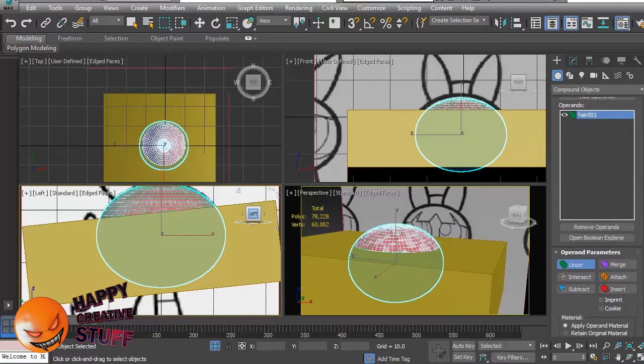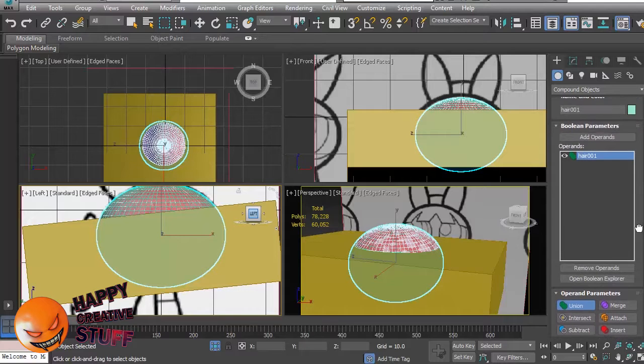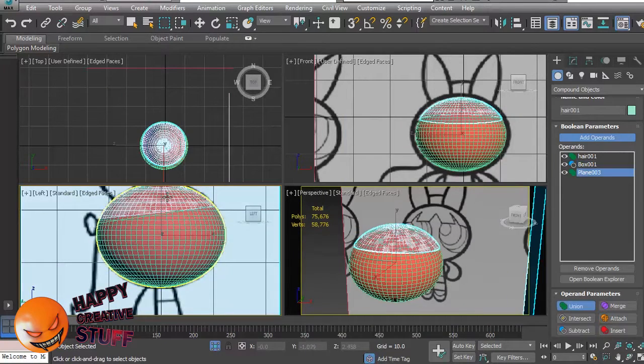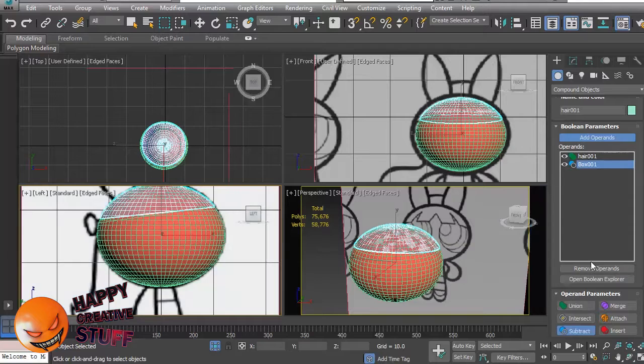What Boolean allows you to do is add another object and then decide how they interact. So I'm going to say add operand. I'm going to add the box. So I've got the hair in the box, and with the box selected, you say you want to subtract that. So what you end up with is just that little top bit. I think I just accidentally clicked, just added the plane, so I undid that.